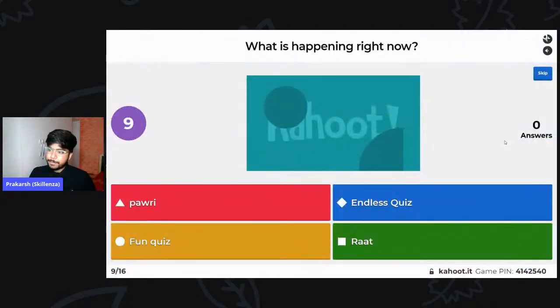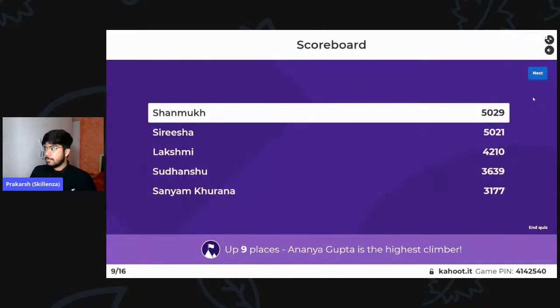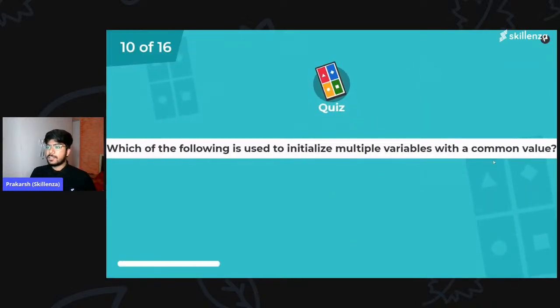What is happening right now? Party हो रही है? Endless quiz? Fun quiz? और रात हो रही है? So this is for very smart people out there. There is a lag in the game. Okay, so these questions don't contain that much value. People have voted for endless quiz. Shanmukh is actually like, somebody is going to get my throne. He's not getting too much time for this.